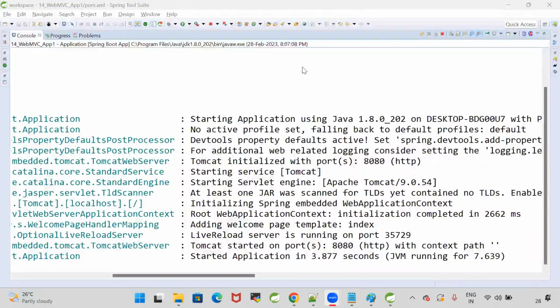So can we call this an embedded server? Yes. Which server is coming as the default embedded server now? Apache Tomcat is coming as the default embedded server. What is the default port number of the embedded server? 8080. We can change that port number also.